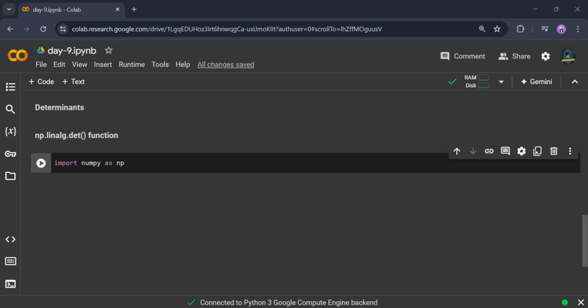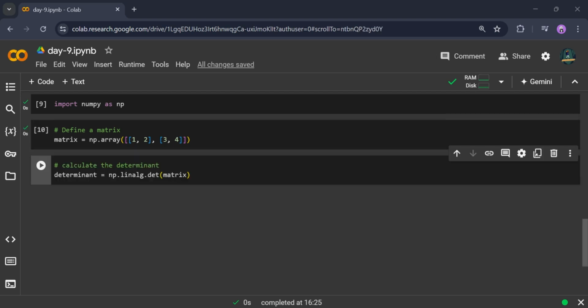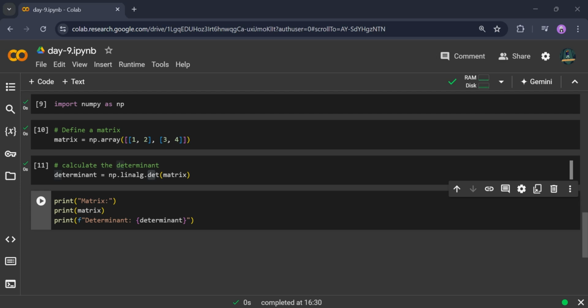This library helps us perform mathematical operations effectively. Next, we will define a matrix. In this example, we will use a 2 by 2 matrix. We can calculate the determinant of a matrix using np.linalg.det, where linalg is linear algebra and det is short for determinant. Then inside the parentheses, put the matrix. Let's print the original matrix and its determinant. We find the determinant of our matrix, which in this case is -2.